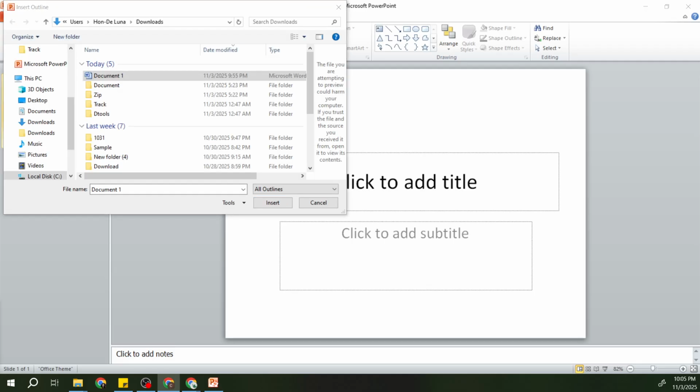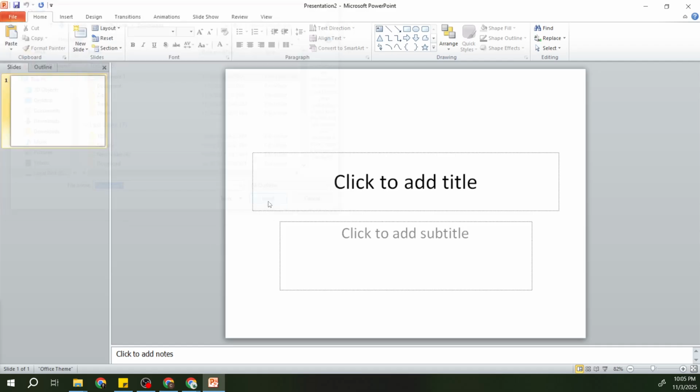After selecting Slides from Outline, a dialog box will appear. This dialog box is essentially your tool to locate the Word document you want to convert. Navigate through your files, find the specific Word document that contains your outline, and then click on Insert. Now, PowerPoint takes the reins and begins converting the outline from your Word document into slides.